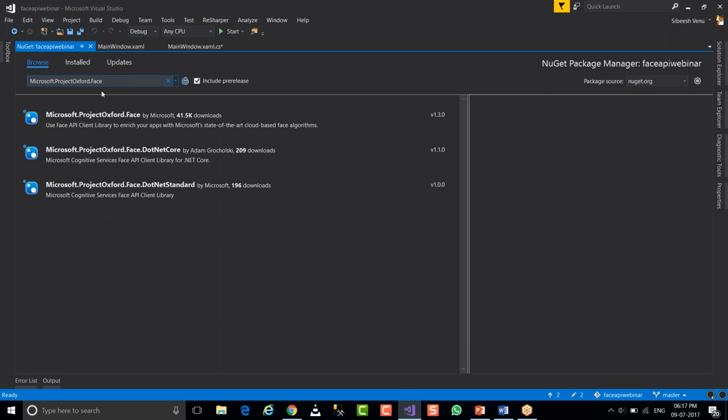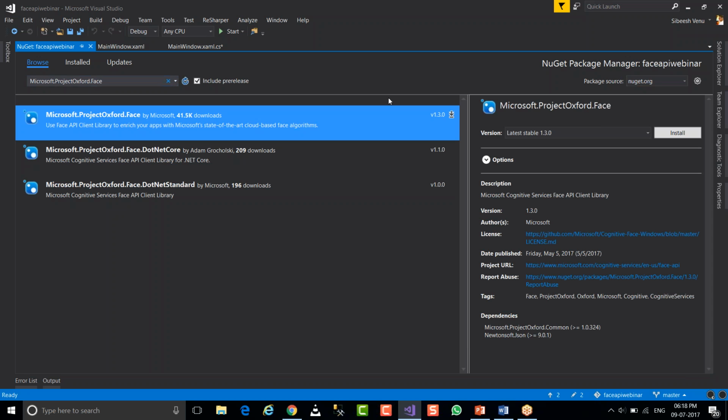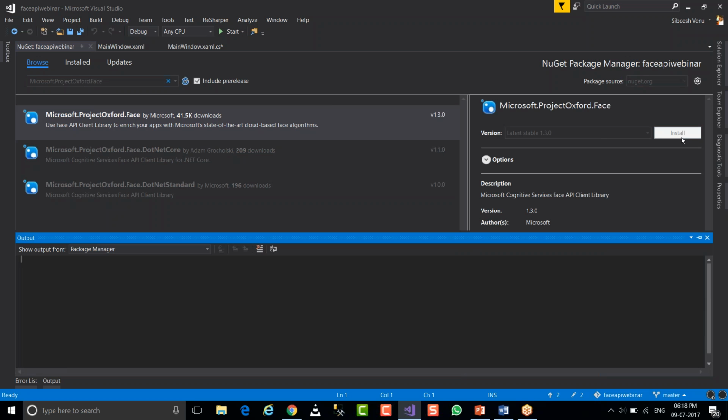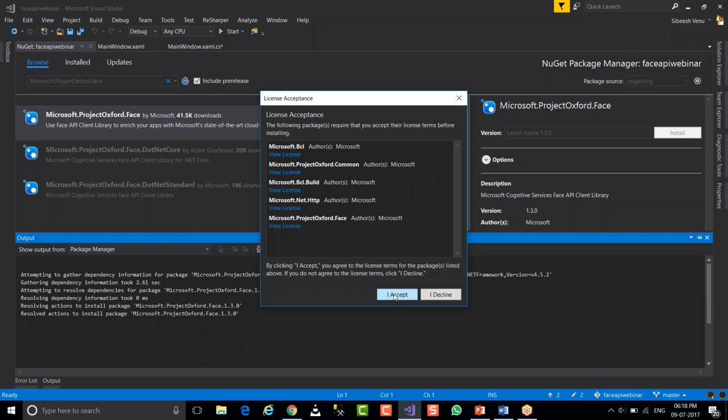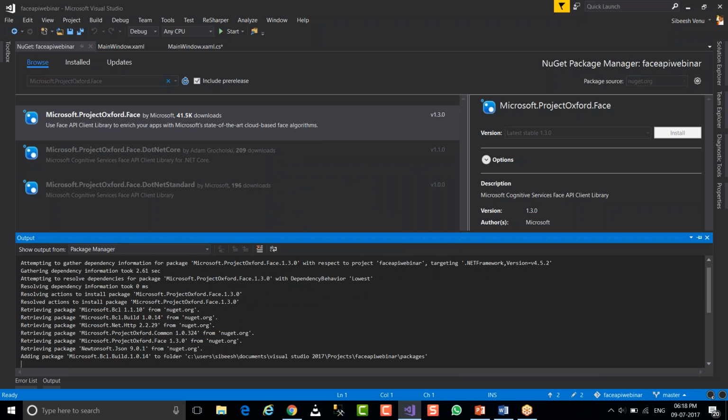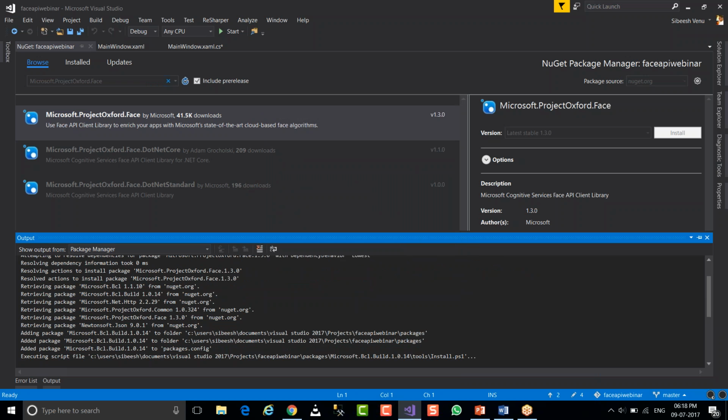Microsoft.ProjectOxford.Face. You'll be thinking why the name is Project Oxford.Face. Before Microsoft named this entire thing Azure Cognitive Services, it was formerly known as Project Oxford. That's why the name of the package is still Project Oxford. Let's select and install it, and I agree with the software license.